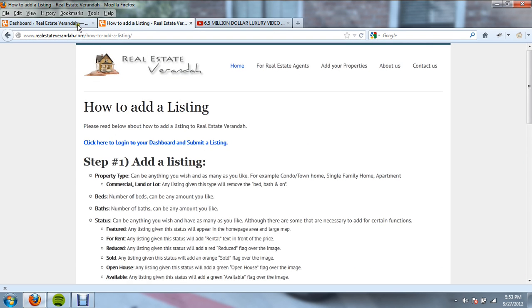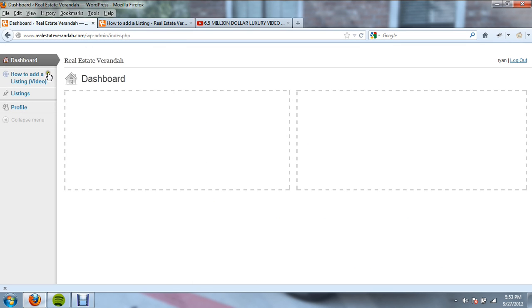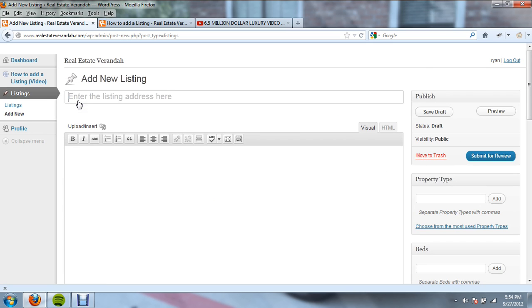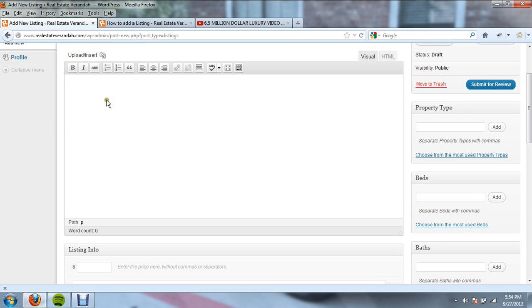Let's start with step number 1. First of all, once you want to start, you go to listings and you click on Add New. This will basically give you a complete new listing. So in the top it says enter the listing address here. So you put that in there. Then you put all the property information in this area over here.